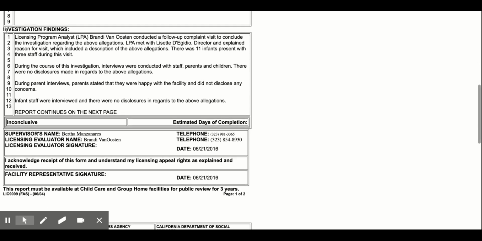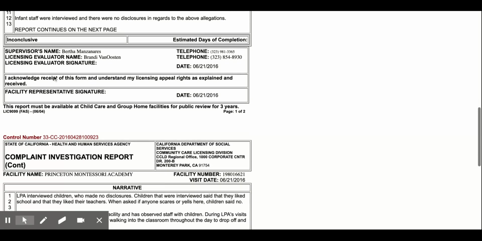So we can see here the investigation findings, the licensing program analyst, LPA, conducted a follow-up complaint visit. And we'll see here that she'll write a narrative on what she did to close this report or validate that it is true. So the LPA interviewed children who made no disclosures. Children that were interviewed said that they like school and they like their teachers. And so this is the kind of things that you'll see reported on these documents.